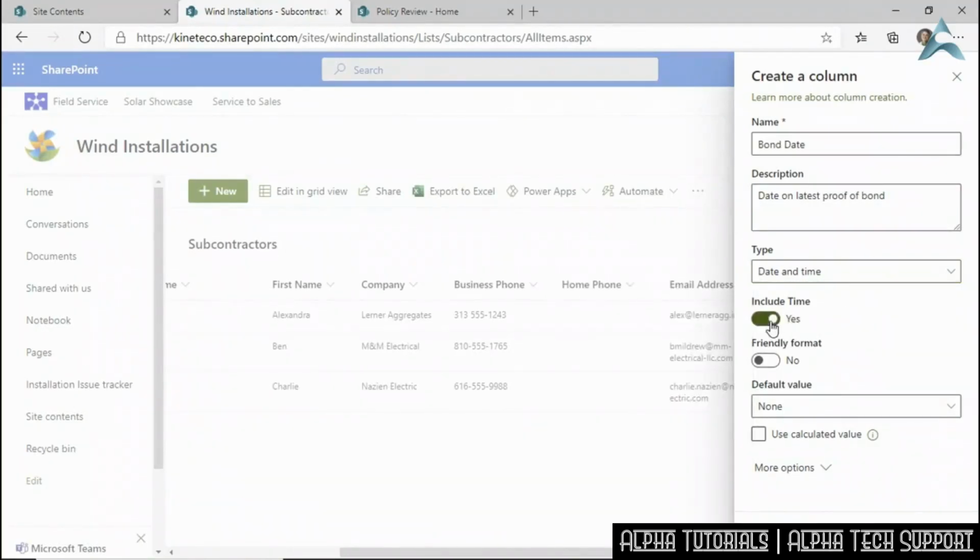Now I can choose, do I want to include time, yes or no? And I can choose a friendly format or not. And I can choose a default value. So if you're creating a list where one of the columns is when did you add this data, then today's date would be a good default. Or you can set a particular date and time. But unless you have a good value that you will rarely need to change, you should not include a default value, because that will then force people to actually enter a value.